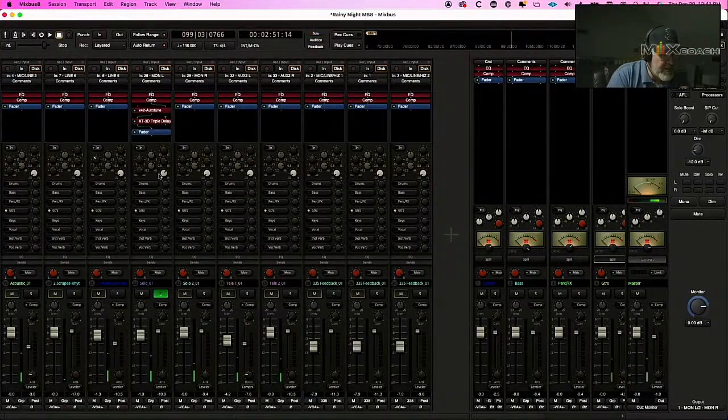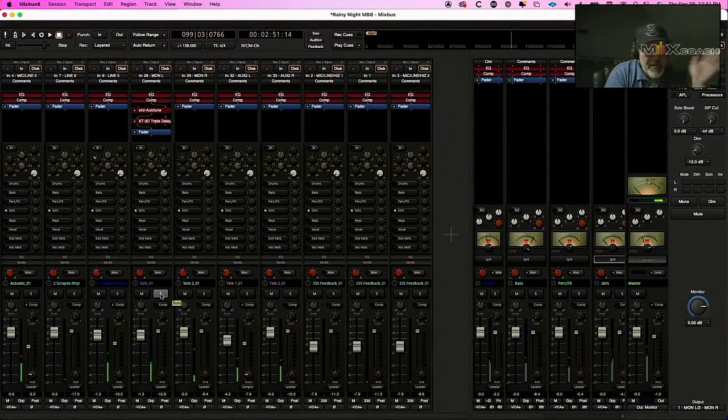I'm just going to take the filter. If I hover over it, does it tell me where the frequency is? That cleaned it up quite a bit, though. That'll probably get out of the way of the vocals.